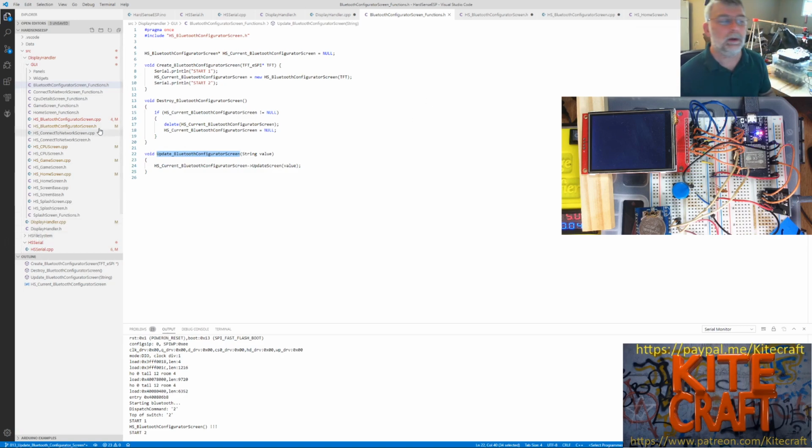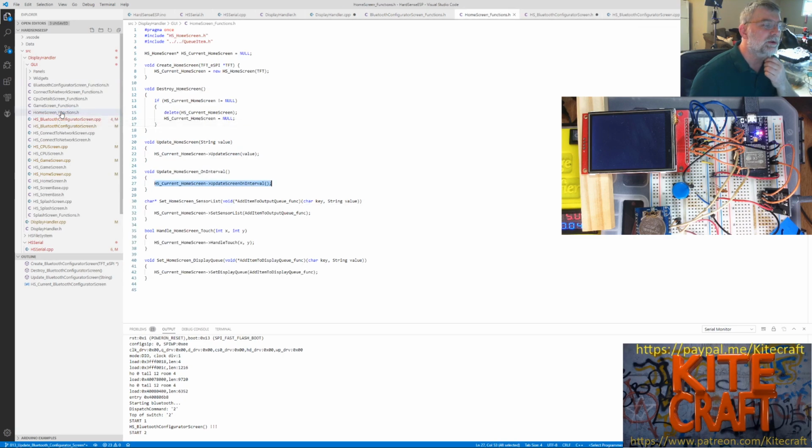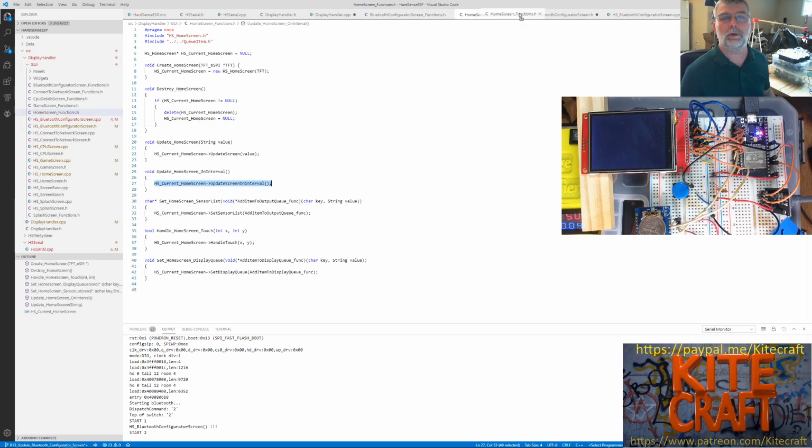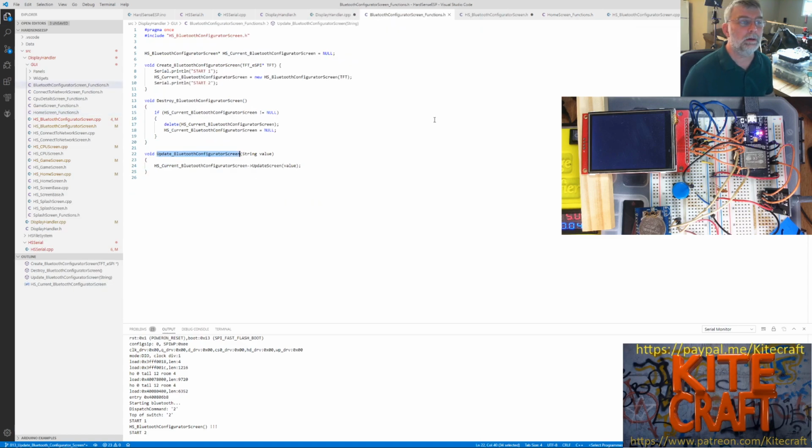So I'm using my home screen as my example, as my skeleton. So where's my home screen functions? It's in the wrong place. Move it over there. Where am I? Display queue, no. Touch, no. Sensor list, no. Update screen on interval. So I'm just going to steal that and put it into my Bluetooth interface file.